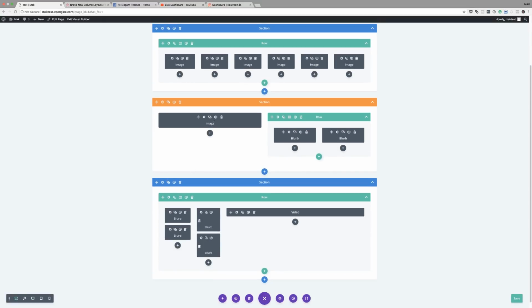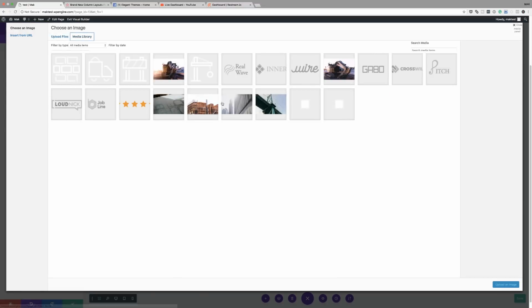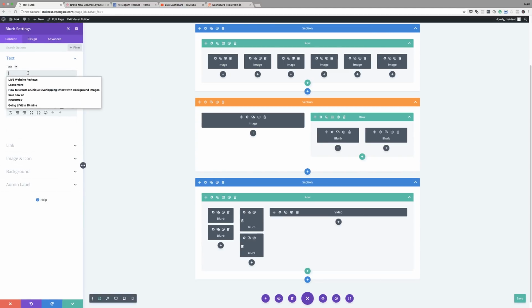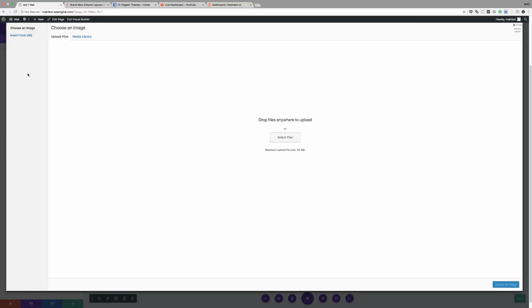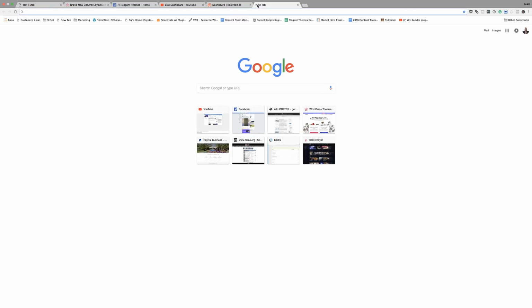So here on the image, if we click the settings, I can add my image right here. I'm going to go to the media library and add my image. Okay, great. And then over here, I'm going to add my content for my blurbs. So I'm just going to call this title, image and icon. I'm going to add, close that. I'm going to use an icon. So let's go with this one. And then for the text, let's add some lorem text.